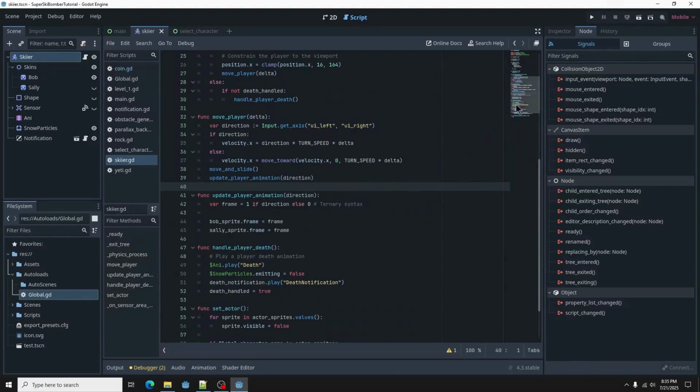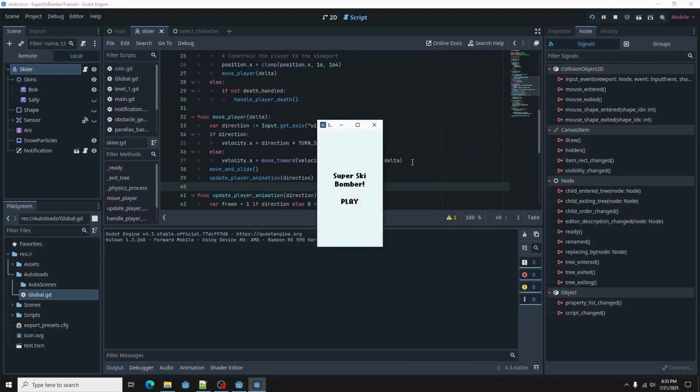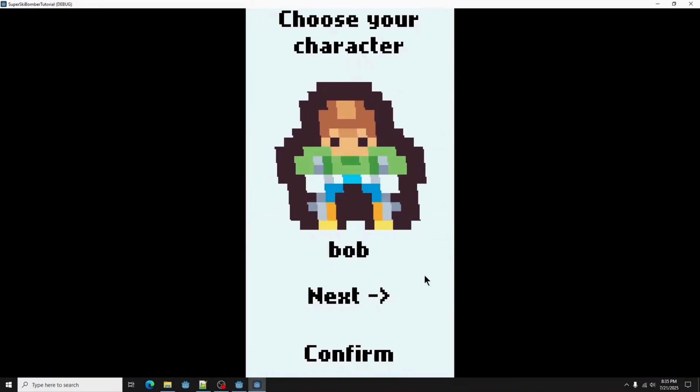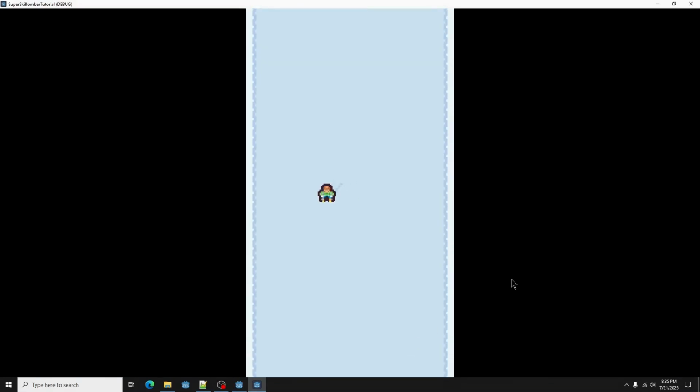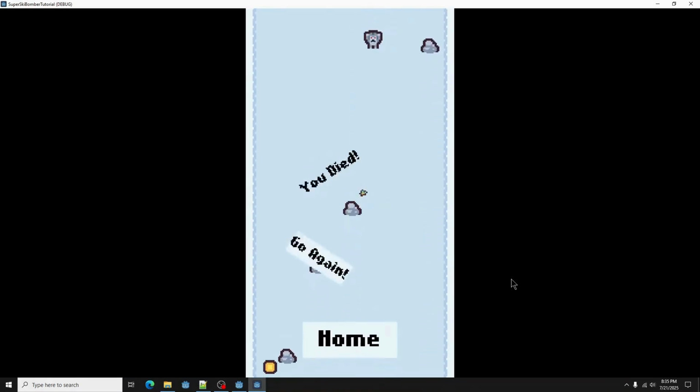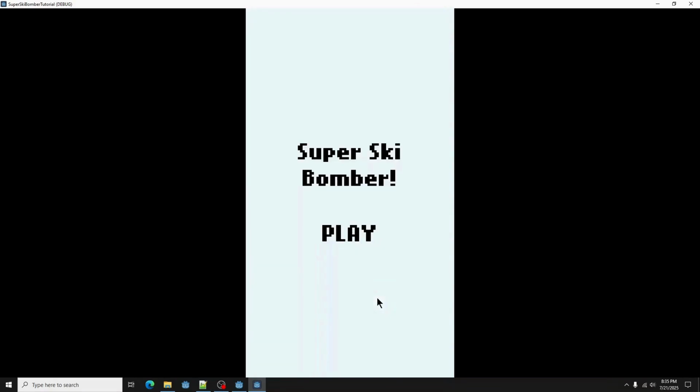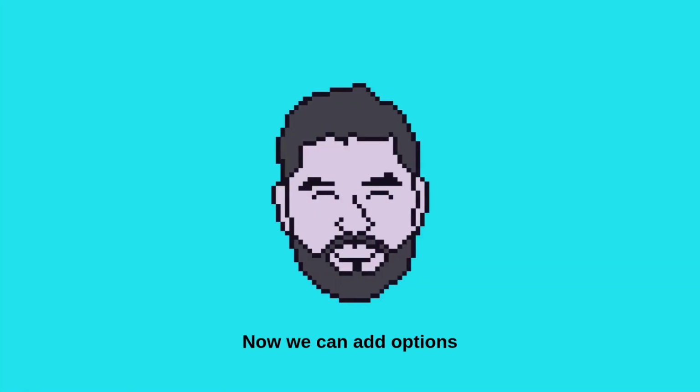Time to test the scene. Nice. Animations are working just fine. Sick. Now we can add options for playable characters. In the following video, we will create our bomb scene.